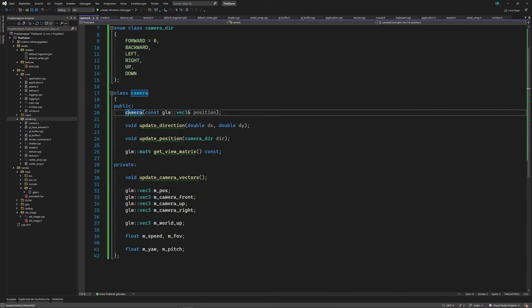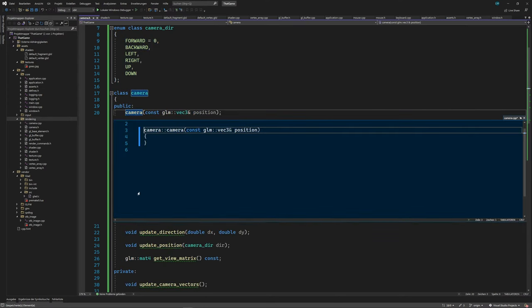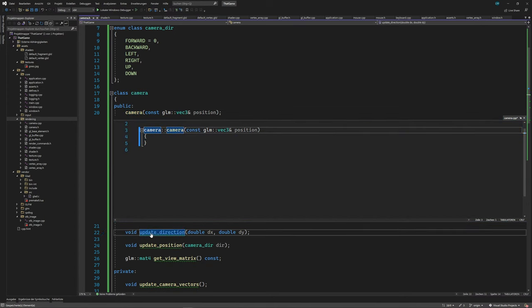Okay, now just implementing the methods.